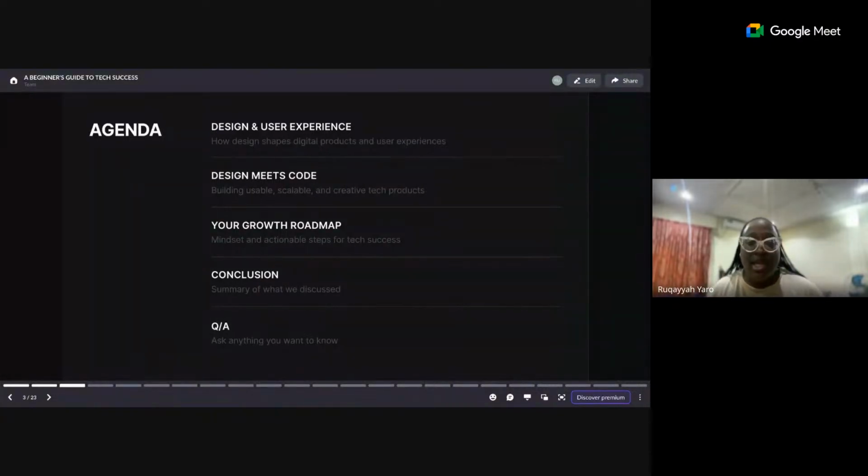So our agenda for today is to talk about design as a whole, design and user experience, how design shapes digital products and user experiences, design meets code, which is building usable and scalable tech products, then a roadmap for your growth, then a summary of what we've discussed, and then you can ask me questions.